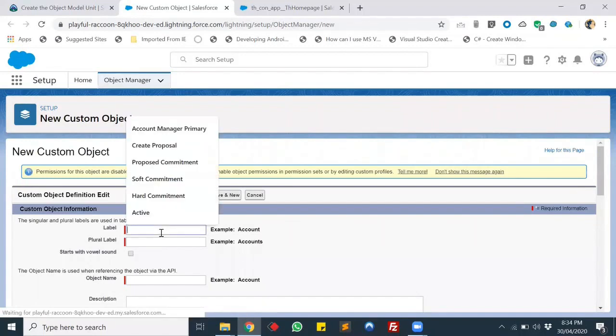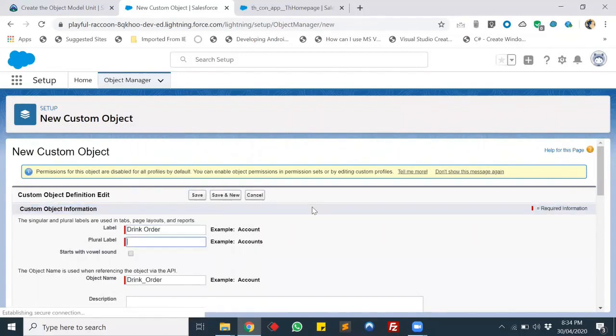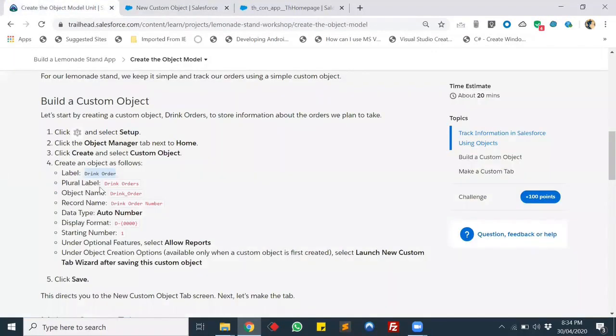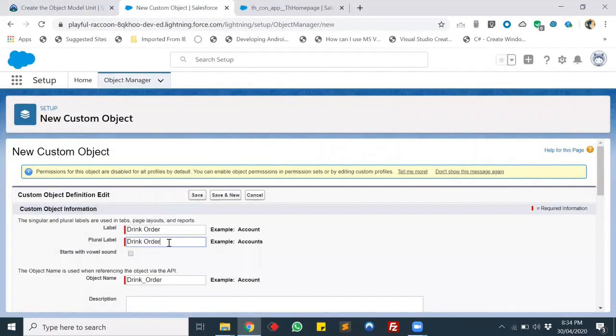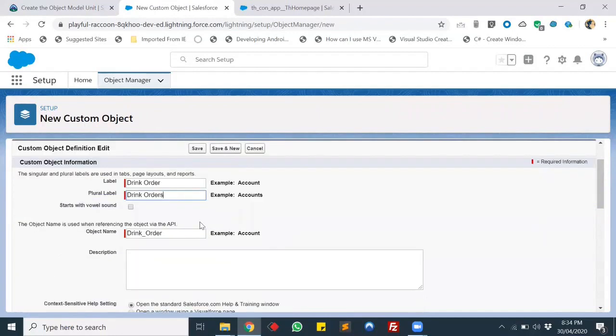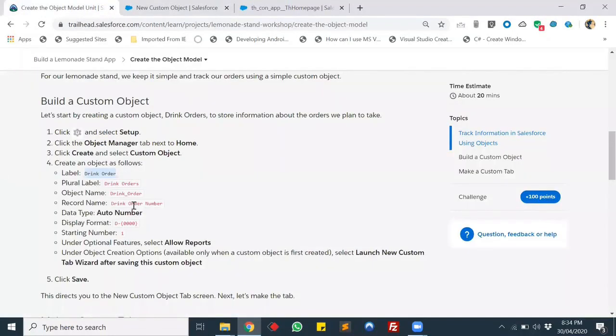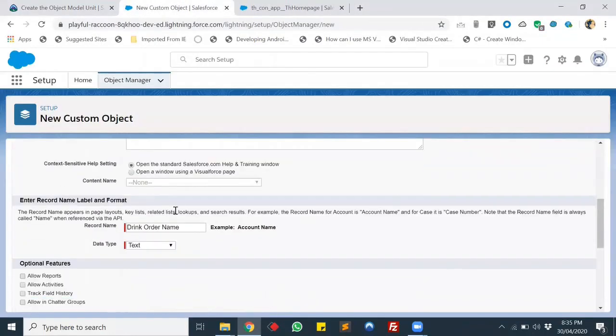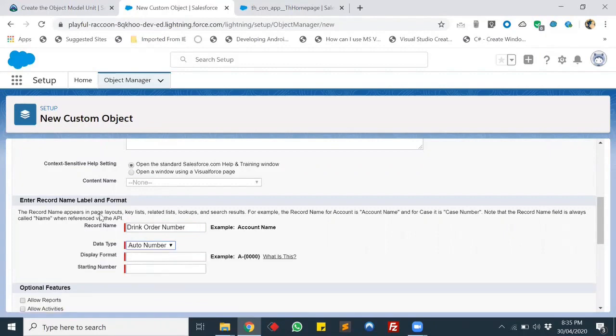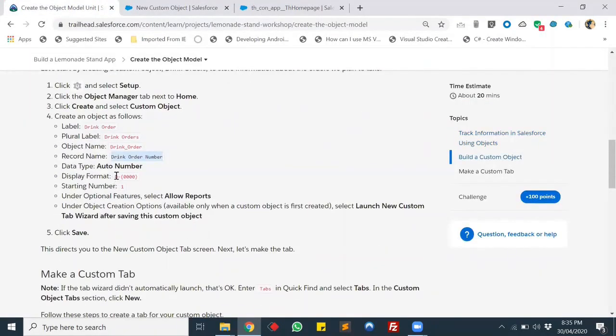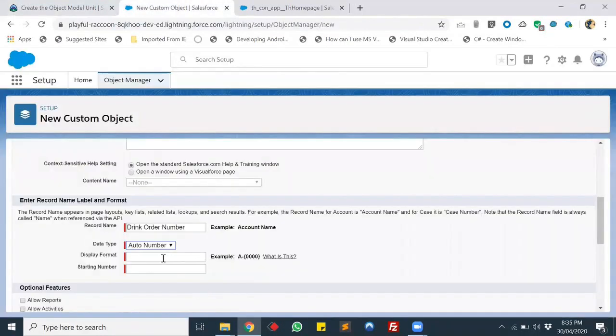Alright, so this is the label, Drink Order. Then the plural label, Drink Orders. For the record name, it will be Drink Order Number, and it is an auto number. Then the display format, and here's the starting number.